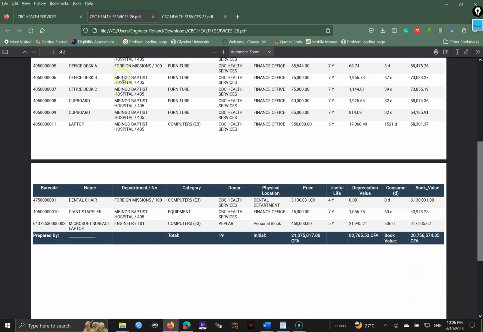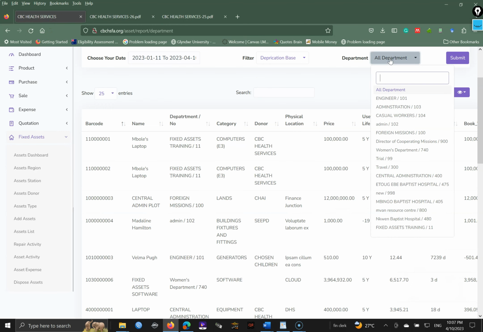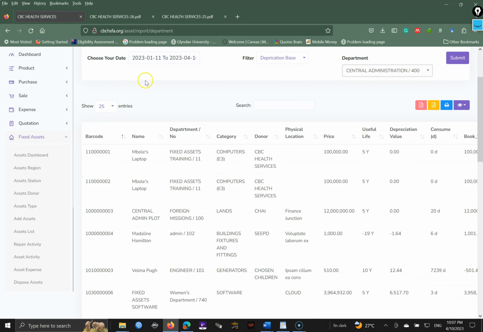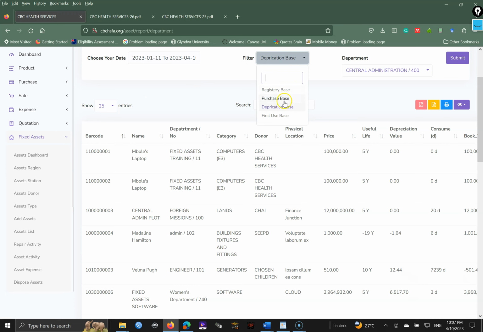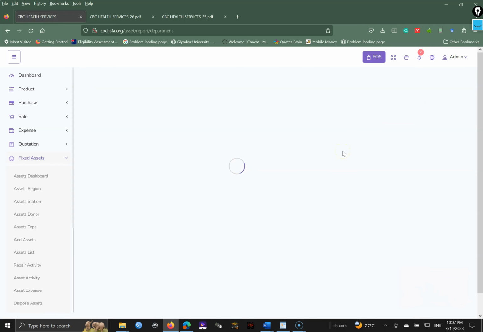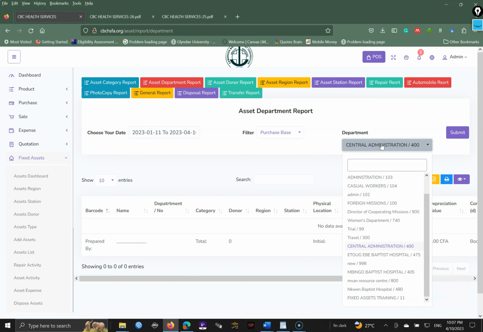You can also decide to just view for a department. Let's just say department 400. You can view assets only for this department for the last 90 days purchase, and then you submit. So basically there were no assets purchased for this period of time.